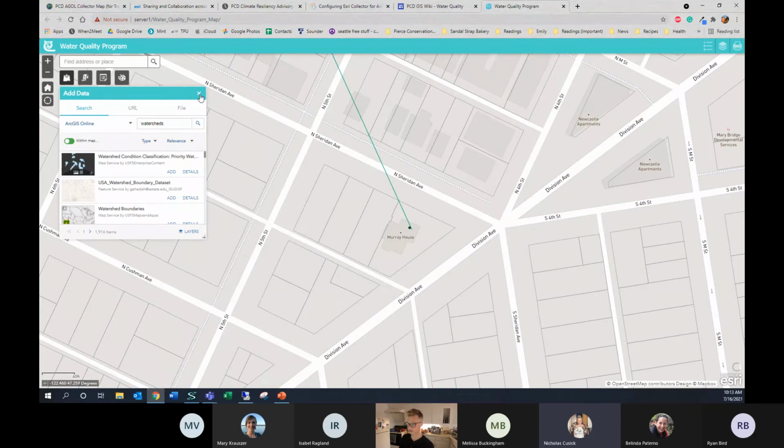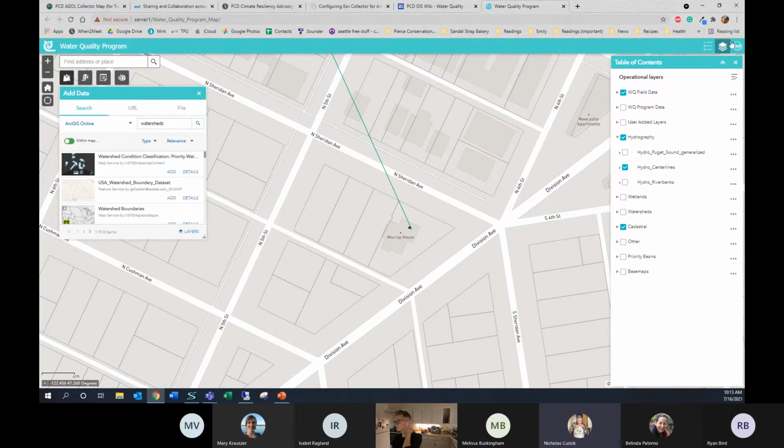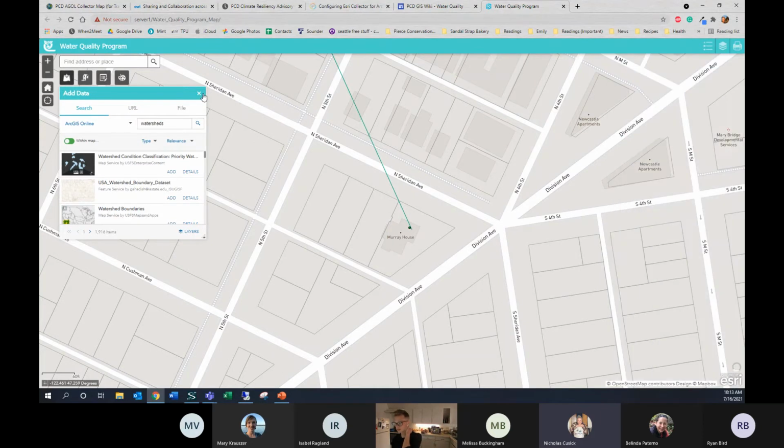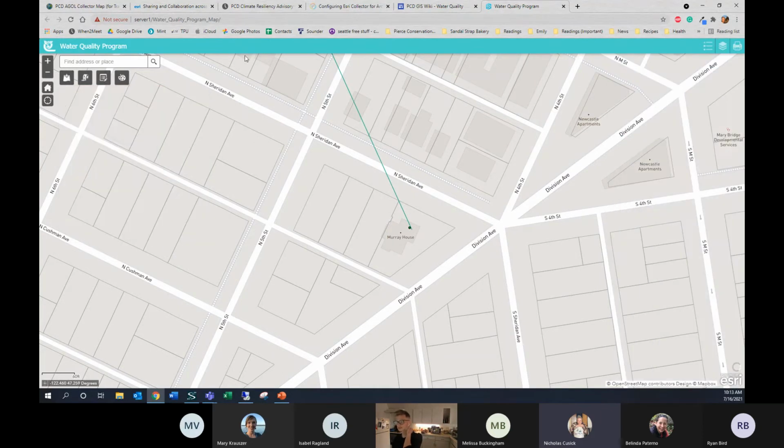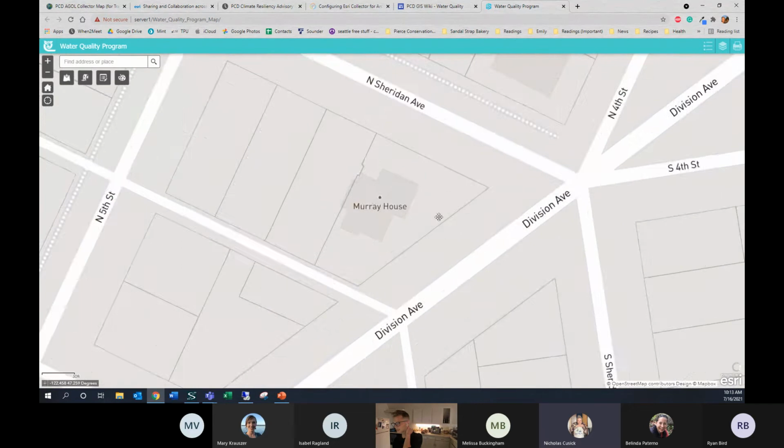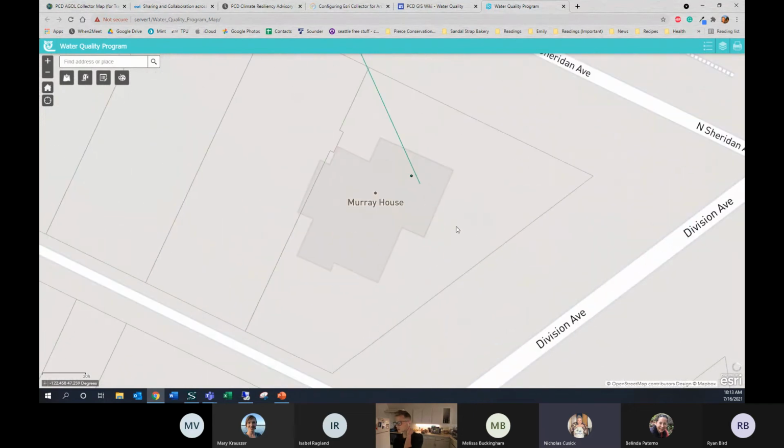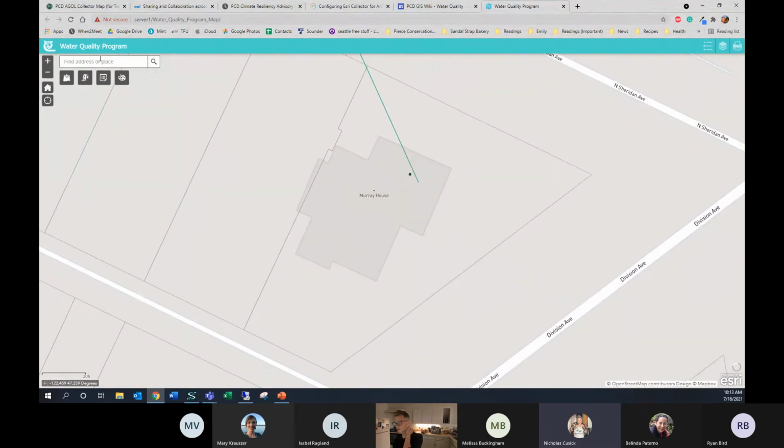So for the purpose of creating a map or analysis, the only permanent data sets that are saved in this map are going to be under the table of contents. I can add new data sets, but that's something that you'll need to request. You can also draw new features in here.